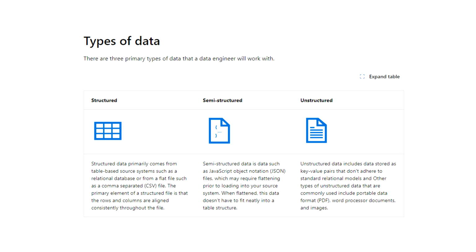The third is unstructured data. Unstructured data includes data stored as key value pairs that doesn't adhere to standard relational models, and other types of unstructured data that are commonly used include portable document format, word processing documents, and images. So these are the three basic data types that a data engineer will be working on.